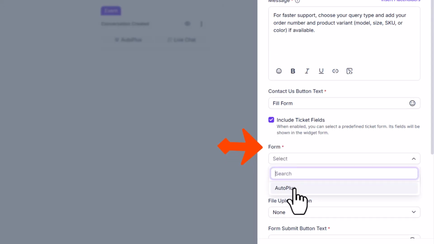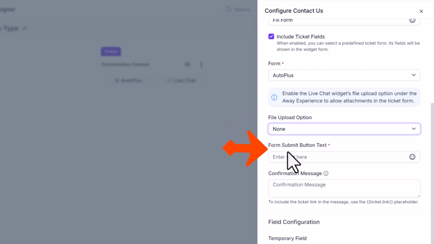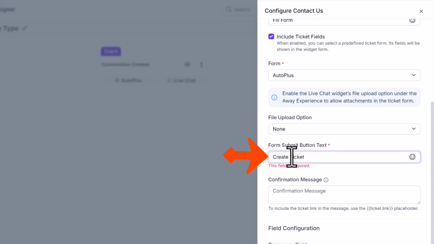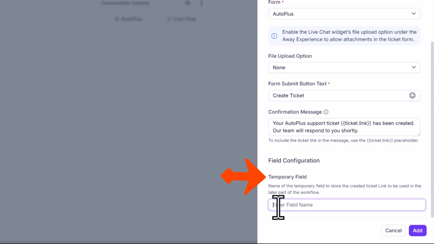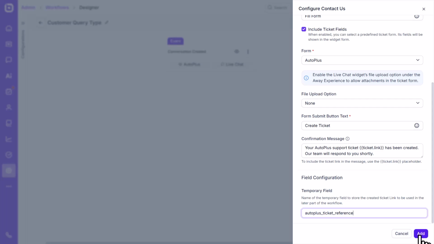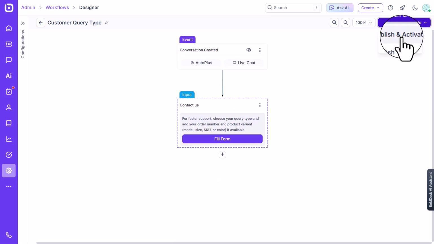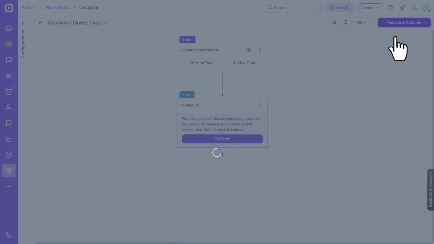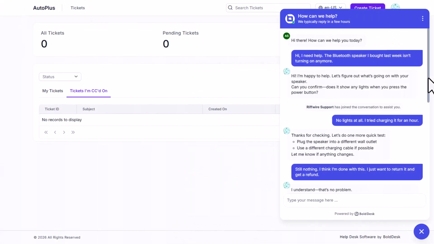I choose the appropriate ticket form, configure file upload options, and set the Submit button text. Additionally, a confirmation message can be added using placeholders and a temporary field name to store the created ticket link. Once the form configuration is done, click Add. Then I proceed to publish and activate the workflow. To learn more about chat workflows, check out the playlist linked in the card and in the description.